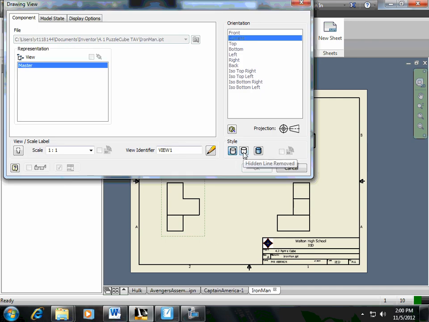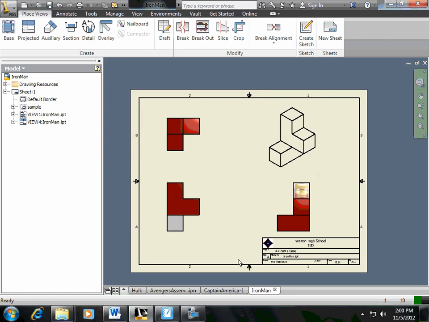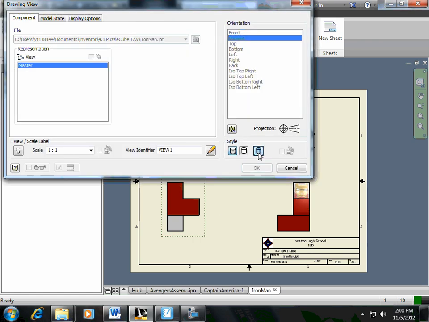Here is Hidden Lines Removed. I can click that and take away the hidden lines. We always want to have them, so I want to make sure this one's clicked. Additionally, if I hit shaded and then hit OK, it gives me all the color. But I don't want that because that will waste a lot of ink, so this should be unclicked. But those are just some of the things you can do.